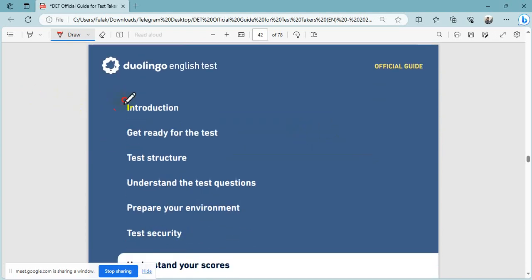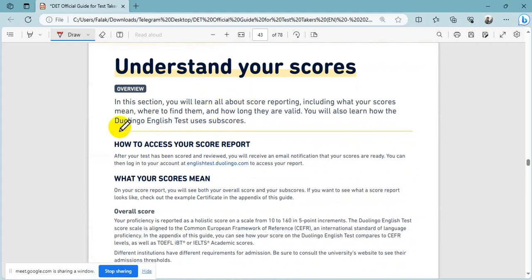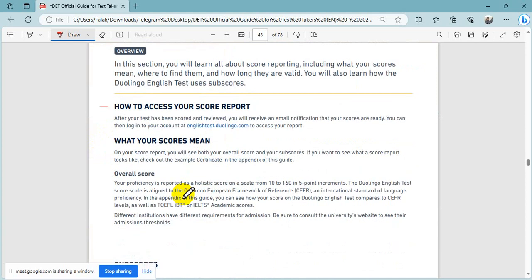So that's it. Introduction, get ready for your test, test structure, understand the test questions, prepare your environment and test security. And then two other chapters: understand your scores, how to access your report, what your scores mean, how long results are valid, and when to retake the test. So that's it, how to access your scores. After your test has been scored and reviewed, you will receive an email notification that your scores are ready. You can then log into your account to access your report.